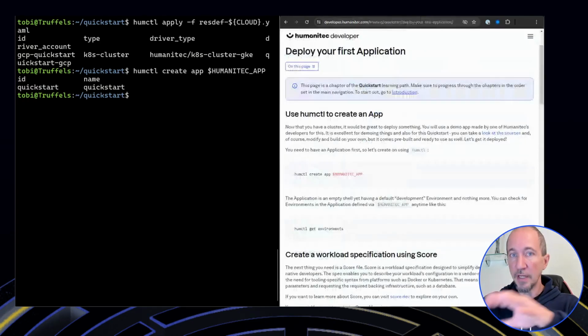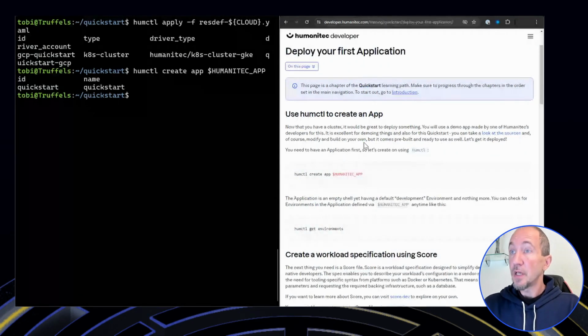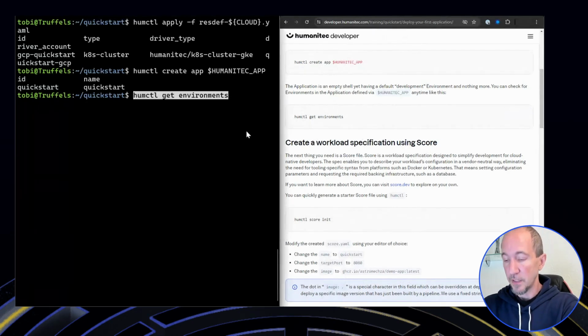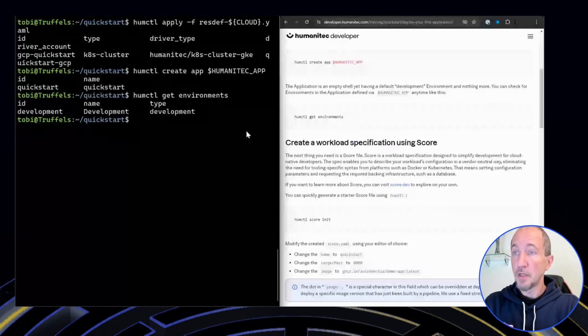So the application is just an empty shell at this moment, waiting for workloads to be deployed into it. It has a default development environment that we saw. We can also query that using the CLI. So get environments, we see the development environment and nothing else yet.